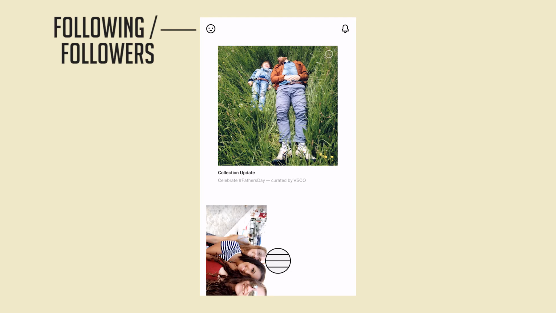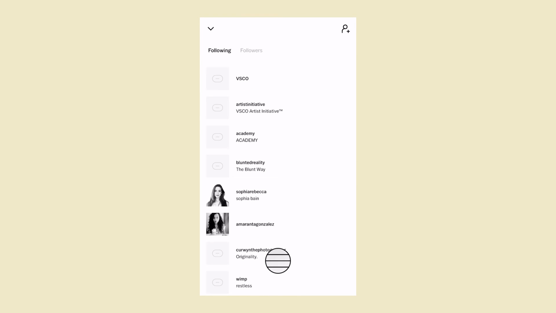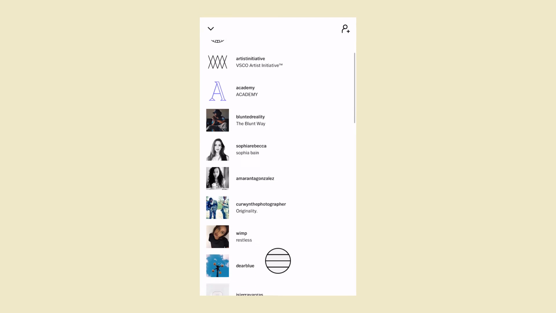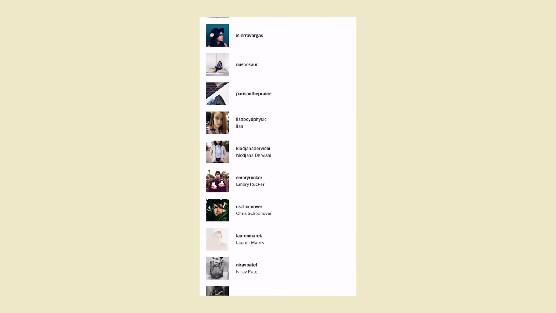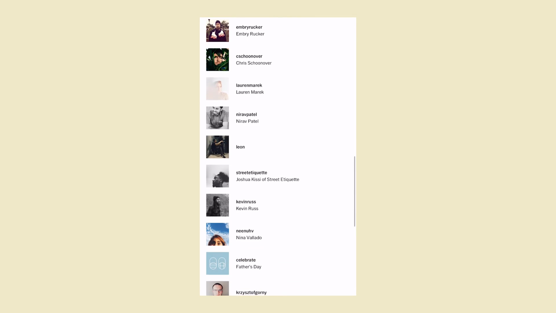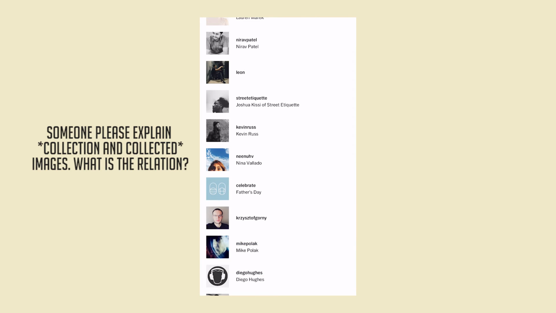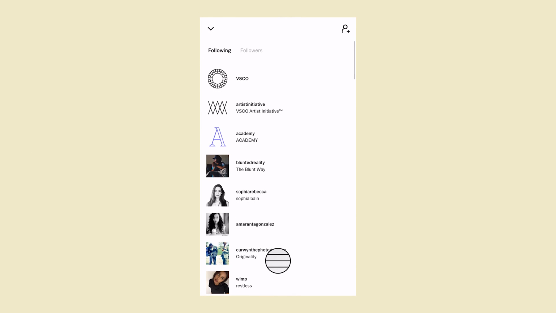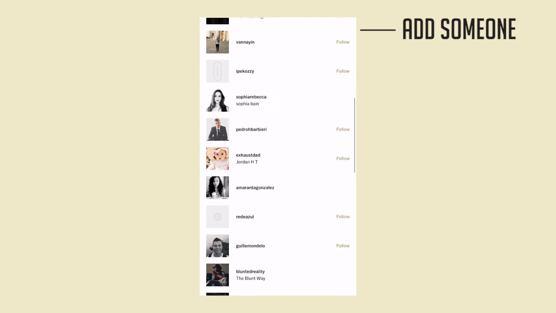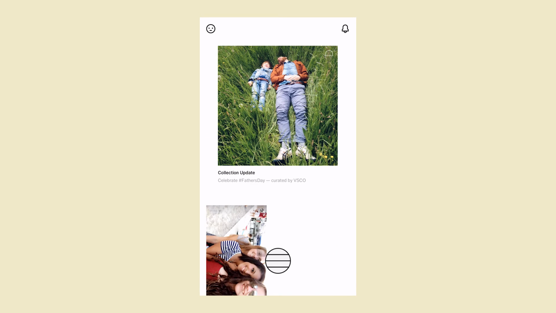So here at the top left corner, this little face that looks kind of upset, just click on the face, and here you get to see the people that you're following, which look like the exact same people that you have a collection for. So I don't understand what the combination of that is, and I'm calling out whoever knows this from Vsco. Please explain the relation between collected images, collections, and the rest of the app. Anyway, so yeah, following, and then your followers as well, so you can see who's following you here.